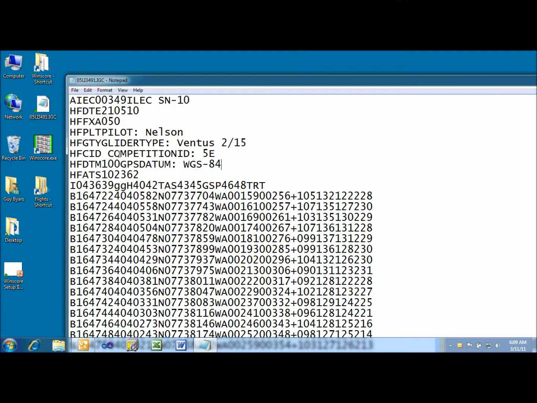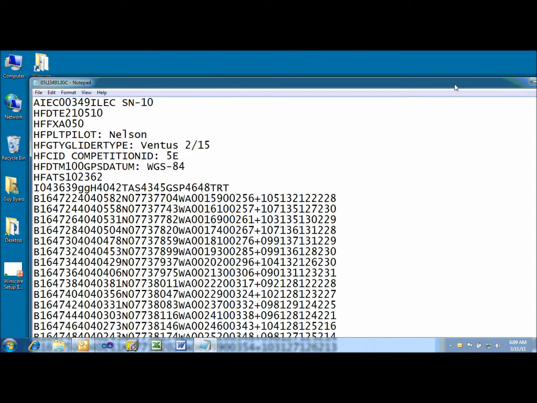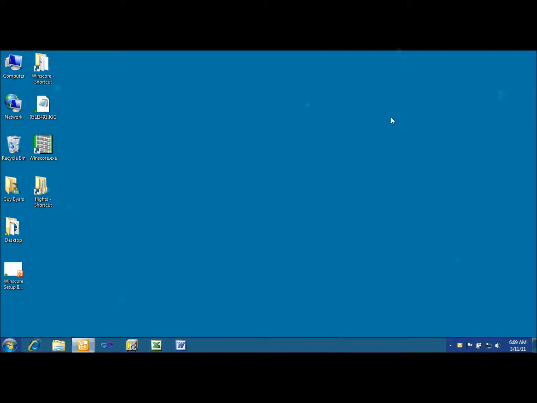You can see the competition ID. In this case, it's 5E. The glider type, and there is no glider name, glider number here. But that's okay because you have the competition ID and it will be valid. Let's fire up Winscore.